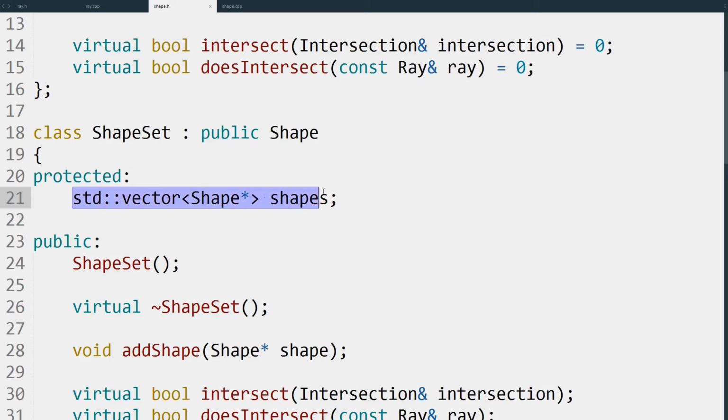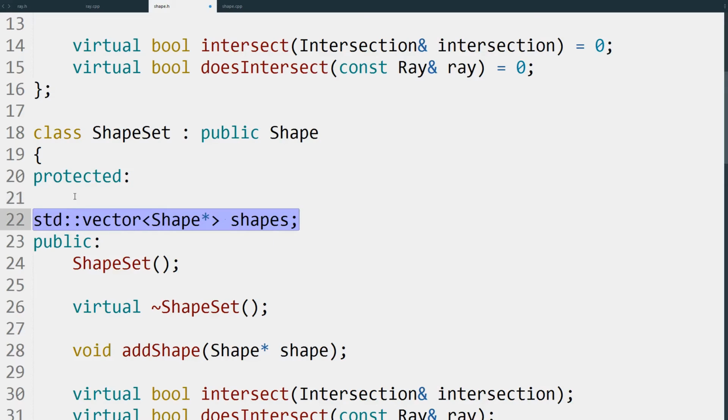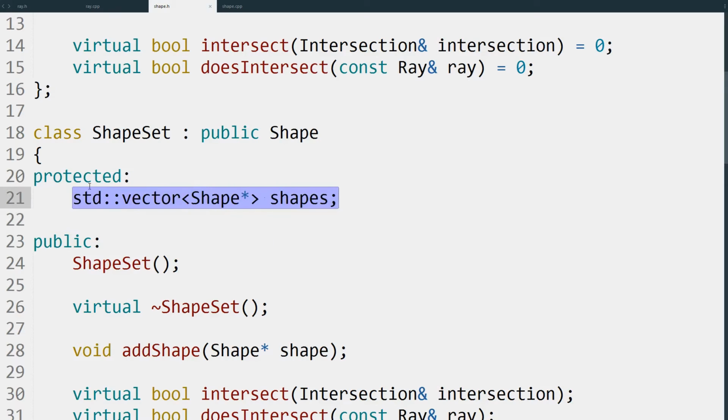So this needs to store a list of shapes, and we use the vector class because it's a little bit easier to work with. It is a bit slower to add and remove objects from, but during the actual ray tracing, we're not really going to make any changes to it. And in terms of accessing the elements, it's just as quick as an ordinary list. So we can get away with this and making our lives a little bit easier.